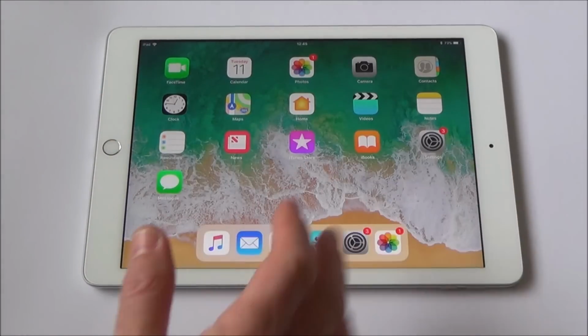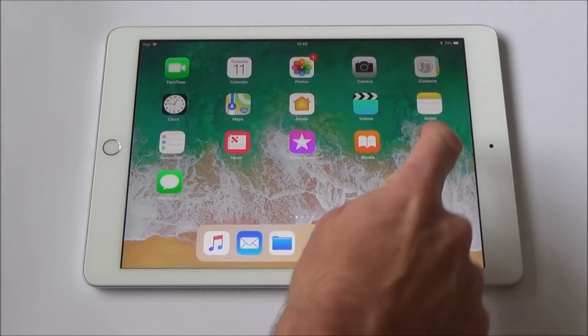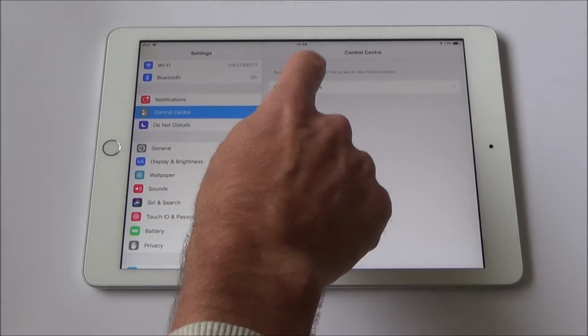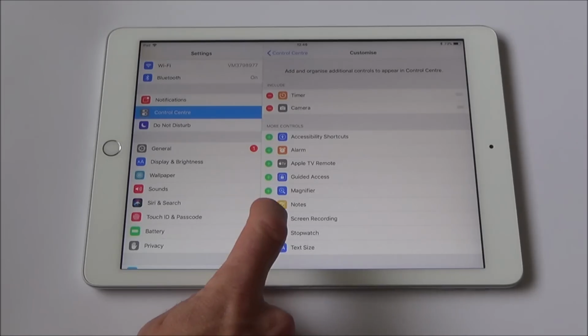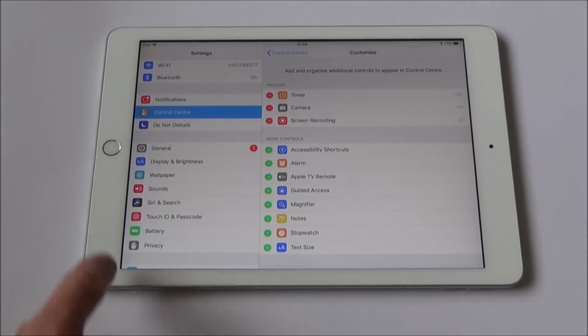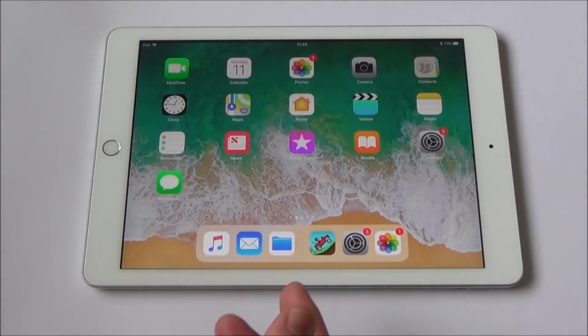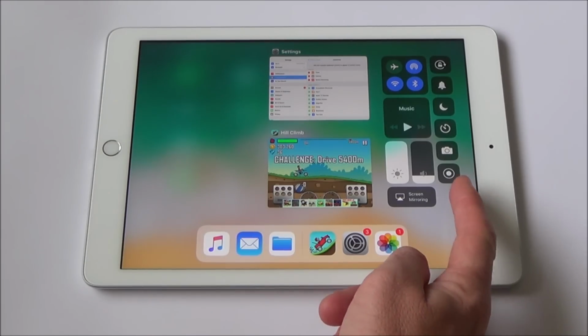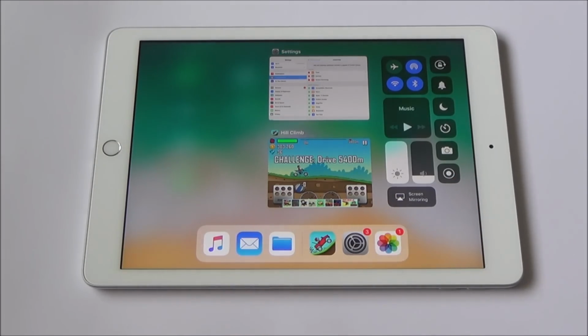If you would like to record your screen, you can. You need to go to Settings, then Control Center, then Customize Controls, and then Screen Recording. That will now add screen recording to the Control Center. To access it, we just swipe up, and we have a new icon here, which is a little record button. When we tap that, it's going to count down from 3, and then it's going to start recording.